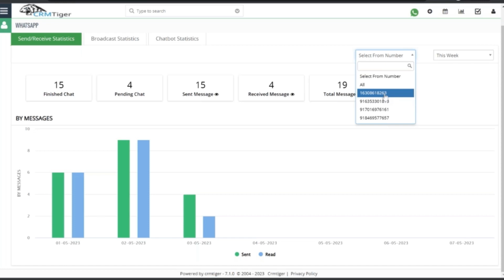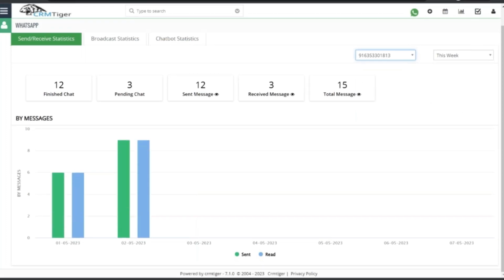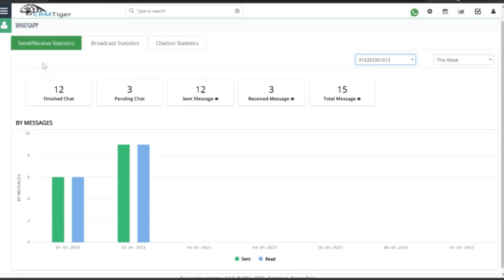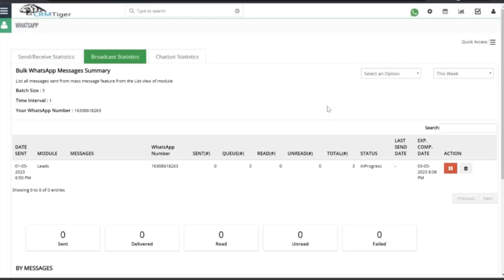This is the scanned WhatsApp number. So for example, if I want to see the statistics for this number, you can see it here. This is a nice implementation done by the CRMTiger team, where you can see all the statistics of one-to-one communication.